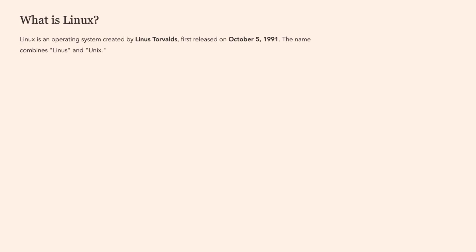Now let's shift our focus to the operating system that runs on these servers, Linux. What is Linux? Linux is an operating system created by Linus Torvalds and first released on October 5, 1991. The name is a combination of Linus and Unix, the earlier operating system that inspired its design. You might see a cute penguin mascot called Tux, which is the official symbol of Linux.